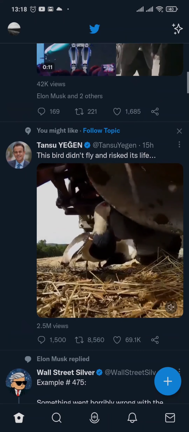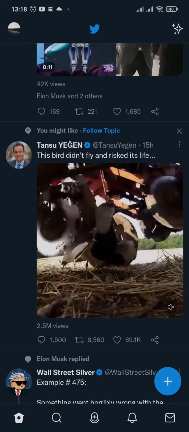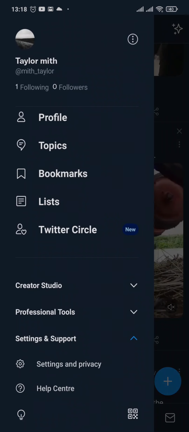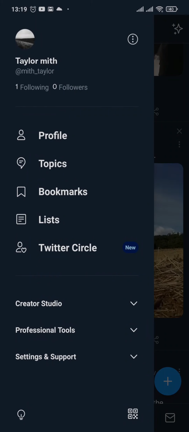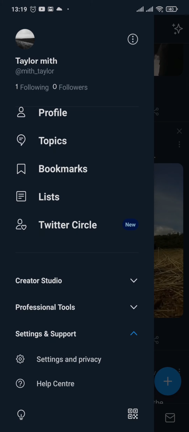Now, to change your username on Twitter, you need to tap on your profile icon on the top left of the screen, and then you need to tap on Settings and Support on the bottom. You wouldn't have an option of changing your username on the profile section, so you'll need to tap on Settings and Support and then tap on Settings and Privacy.